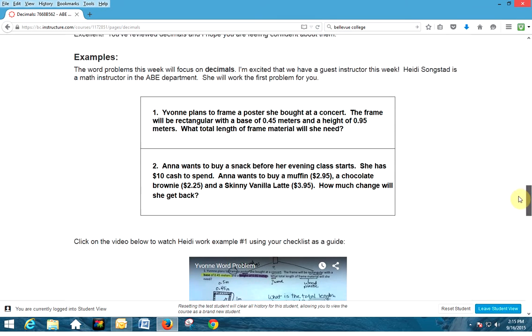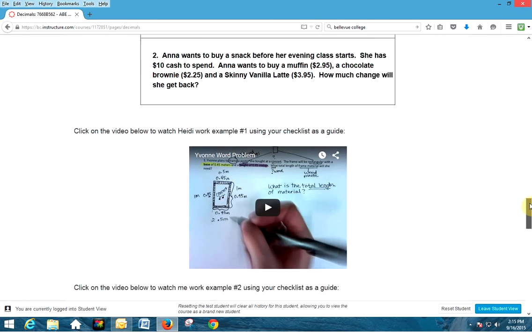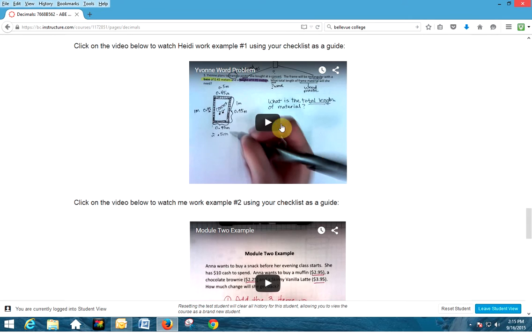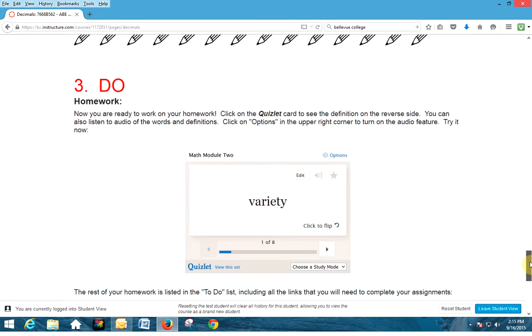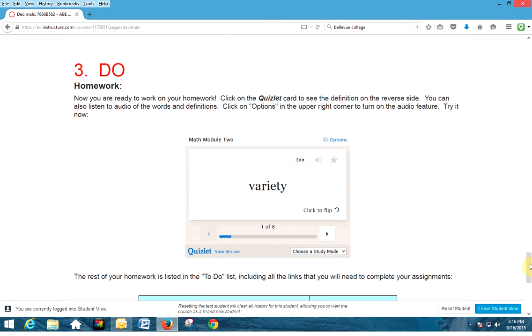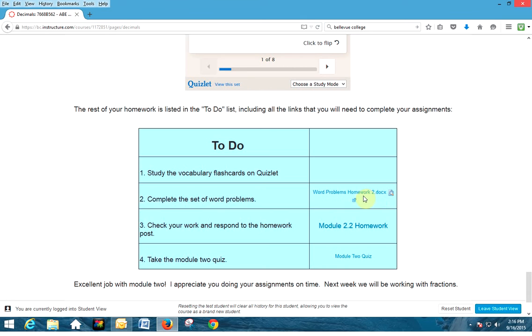And this should start to look familiar because every week's going to look the same. These are the word problem examples. 2 every week. You click on the triangle and you watch me work them out for you. This will lead you into your homework. And then you get into the section that you do, which is your homework. You work on flashcards. Then you download the word problems, check your work, and take the quiz.